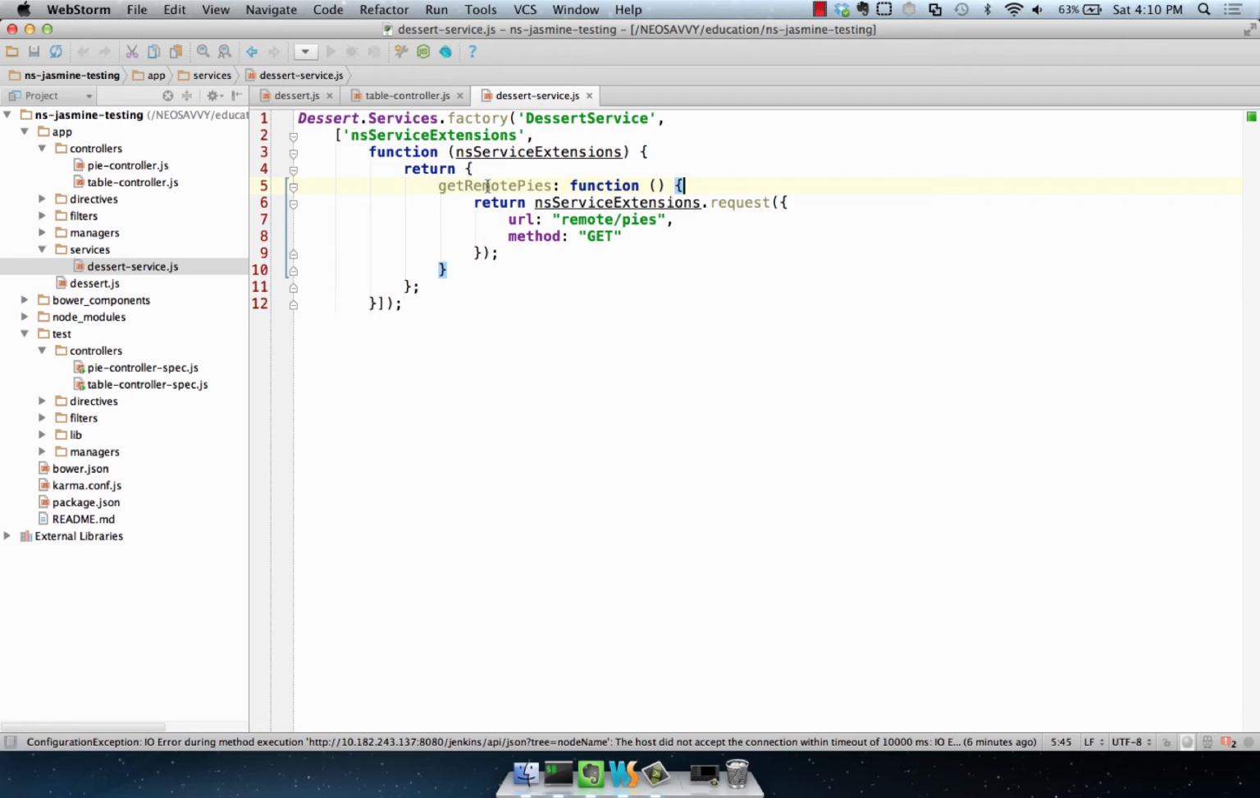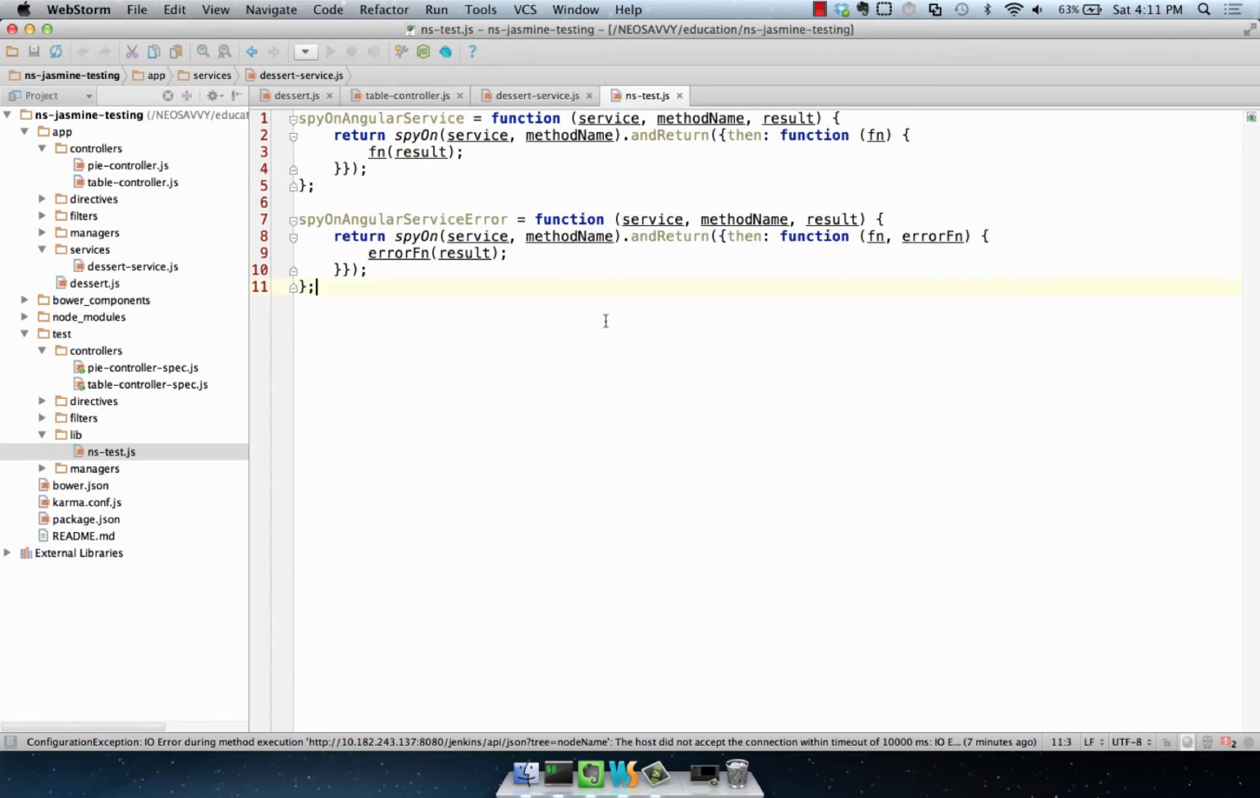Now, we don't actually want to make this service request, and I'd even go so far as to say we don't even want to use the Angular HTTP backend format. Instead, we use a global method that I actually think is just a little bit easier to test with, and we've defined it in NS test here, which is just a test helper, and it's called spyOnAngularService, and then there's spyOnAngularServiceError.